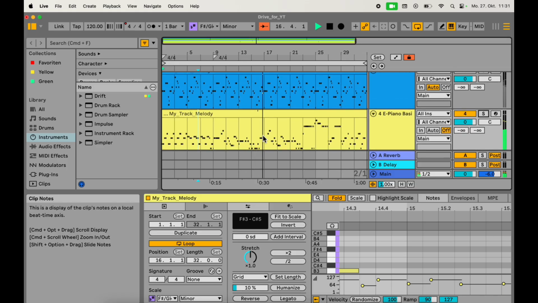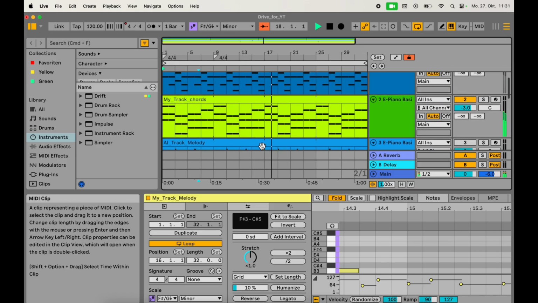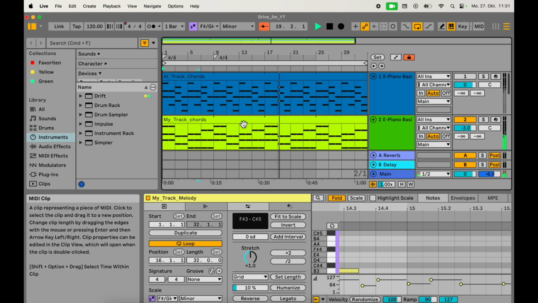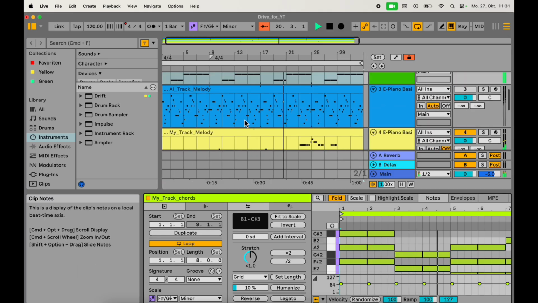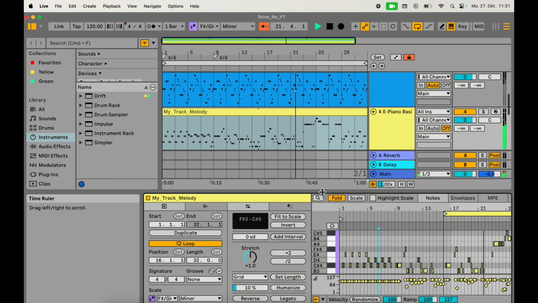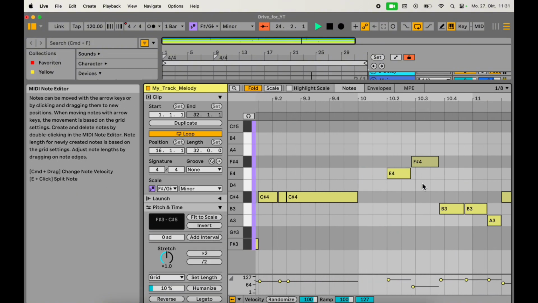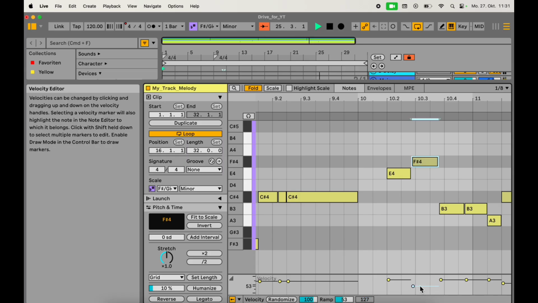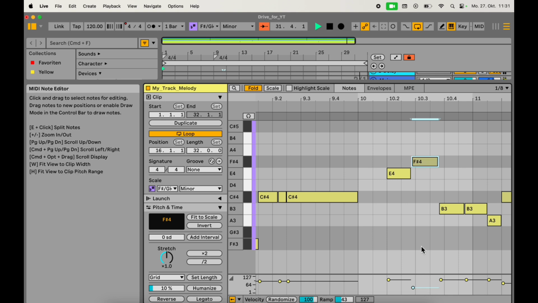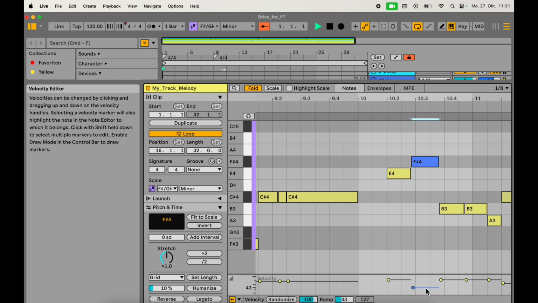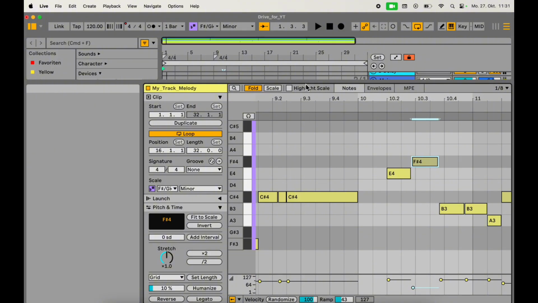Very important thing, you need to look also when you are in the melody. Where's the melody? Here. You can play with the velocity. This is how hard you press the key on the keyboard, 100% or only 50%. So you have an idea how it is done.